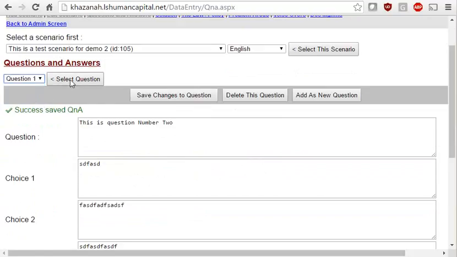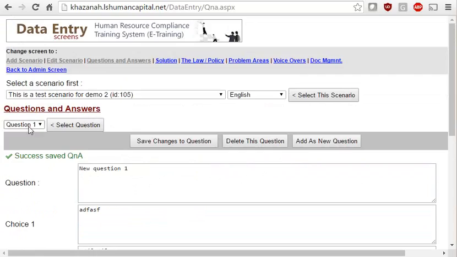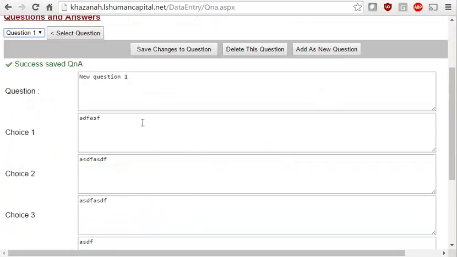To modify the first one, click on select it and click on the select question button. So you can do any modification you want. To modify the question, you would not click on add as new question anymore because you're not adding a new question. You click on save changes to question. So I'm going to make some changes and click on this button.